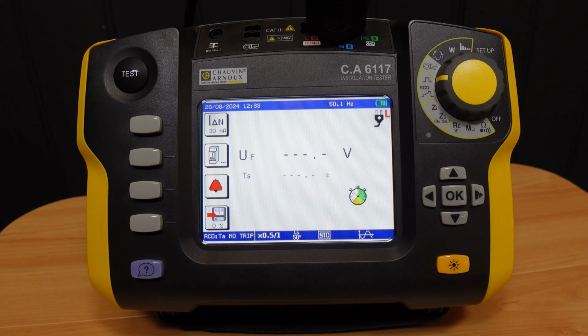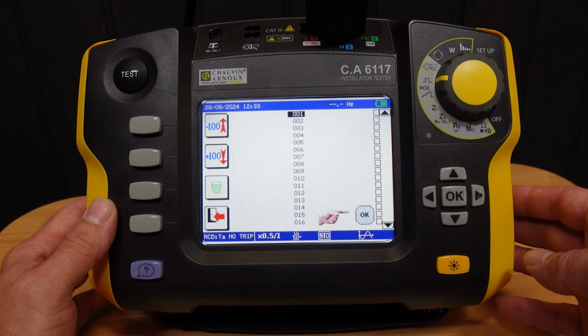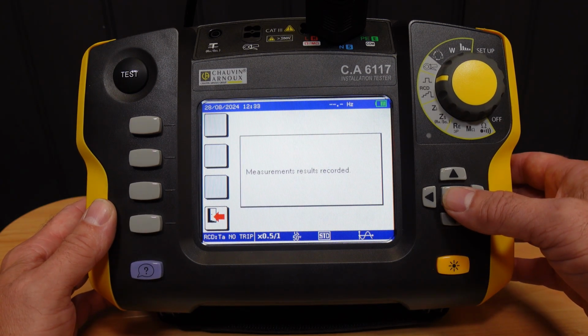However, the RCD is unexpectedly tripped, which avoids the measurement and displays an error. At this point I can still press the save soft key and select the location I want this recorded to. When I recall the saved data, I can review the test parameters and the error message.